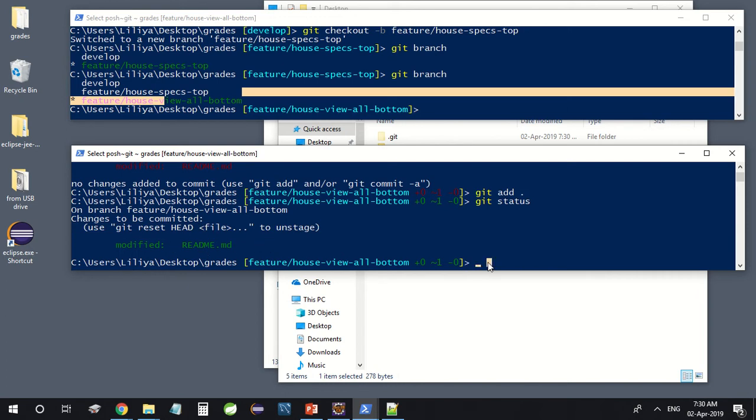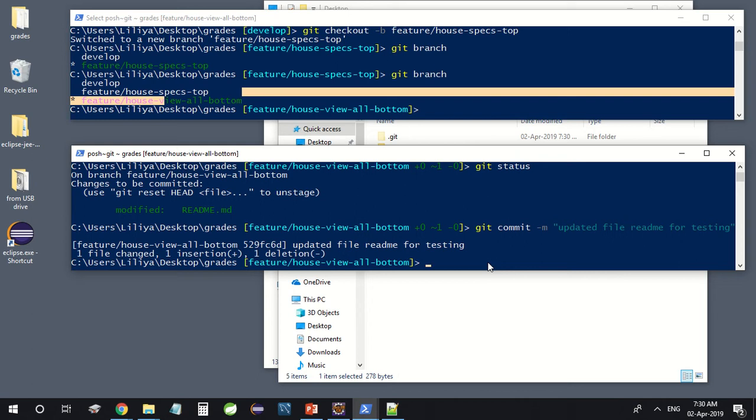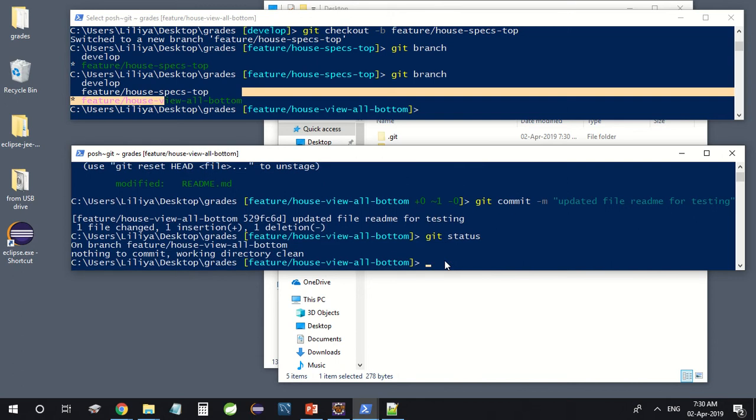But I want to continue with committing my file, so I will say git commit -m and provide some message: updated file readme for testing. Alright, so one file changed, and let's run git status again. Nothing to commit. I'm on the branch. So this developer is working on the feature view all. Then he goes to git checkout develop.